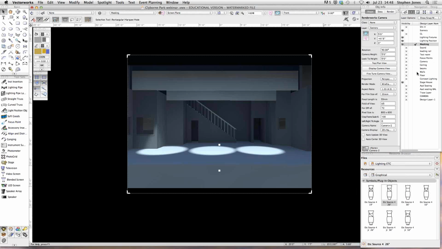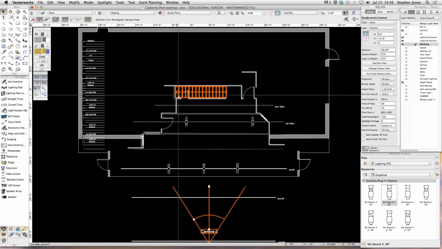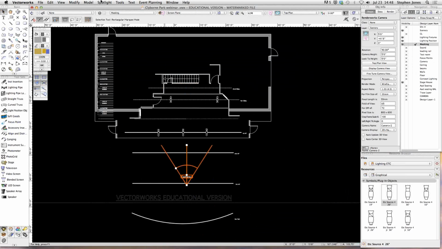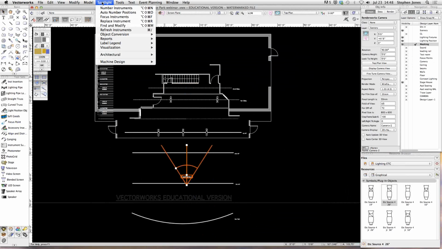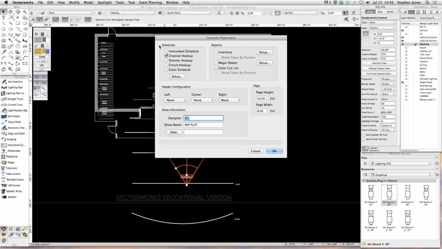So we'll wrap this up by showing you some interesting things with paperwork. The idea of using third-party software for lighting plots is brilliant, and it's become industry standard, and I think it's wonderful. However, Vectorworks also offers the same type of feature, and I tend to find it a little more convenient from time to time. So what we can do is under Spotlight, under Reports, we can generate paperwork.